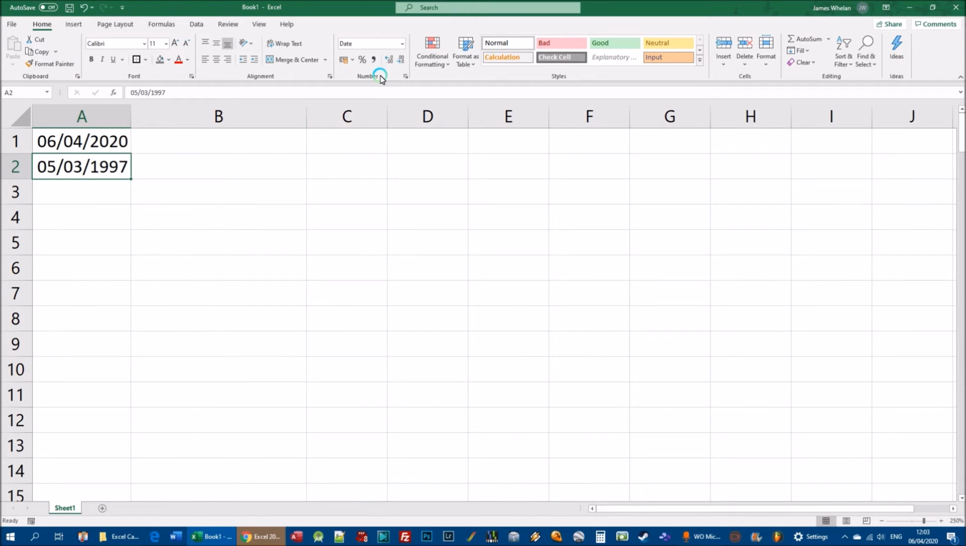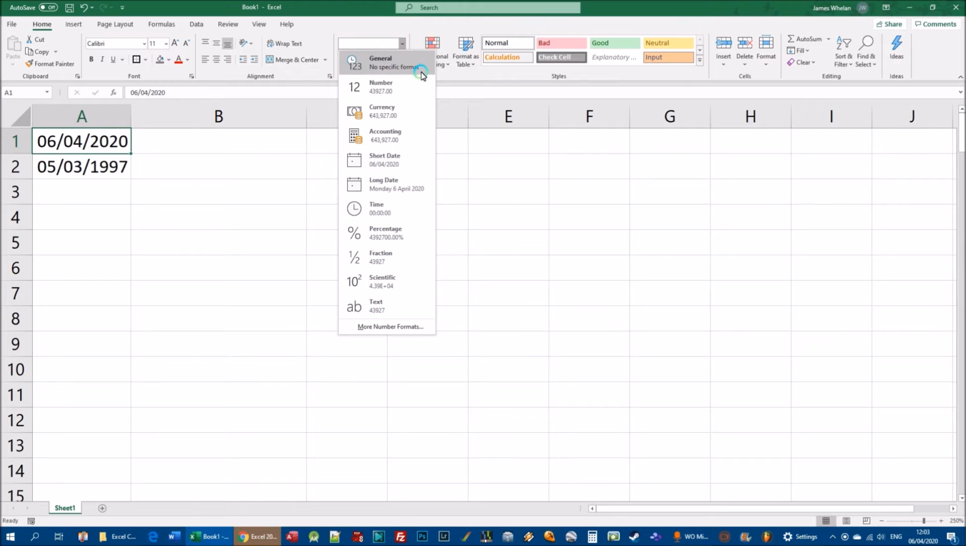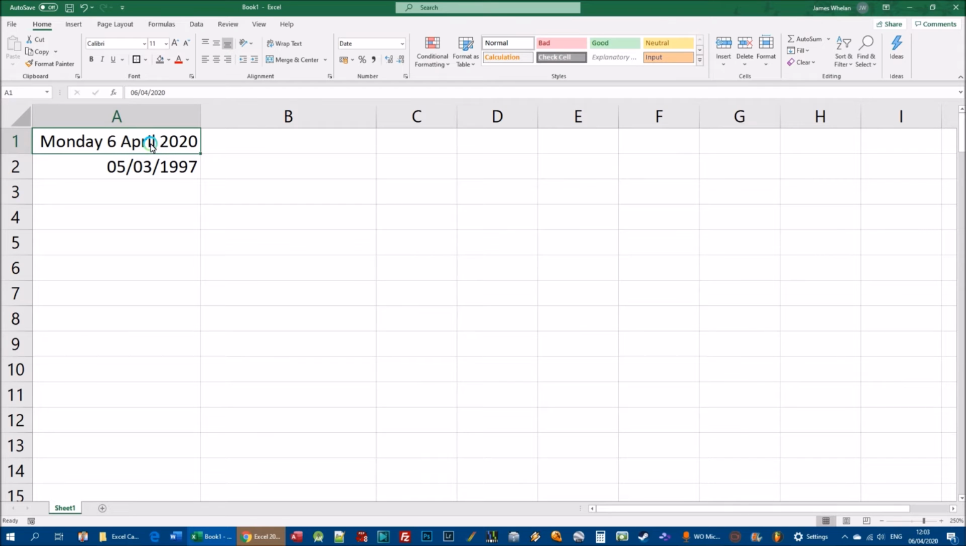Now there are two specific kinds of dates in terms of date format. I'm going to go back to cell A1 and left click on the down arrow, and you'll see that I have short date and long date. Short date is used by default, but if I click on long date, you'll see that it gives me the actual day. So today is Monday, April 6th, 2020.